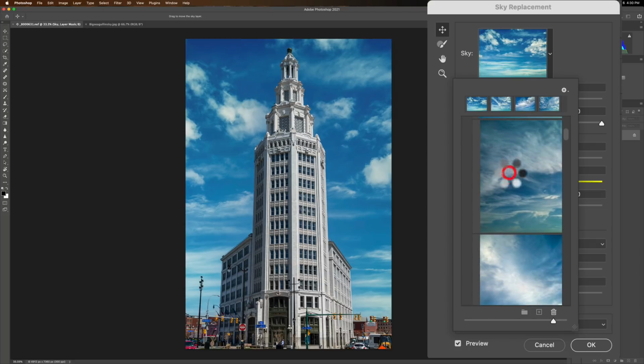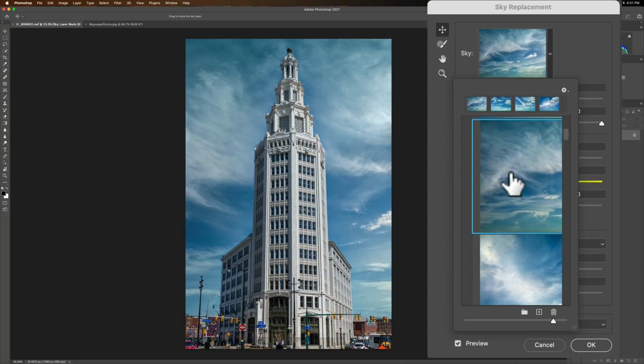And I just want to find a sky that matches the scene. We have the light tower. This is called the electric tower, actually, in Buffalo. And the sun was to my right, camera right. You can see how the tower is lit on the right, but there's shadow on the left. So I need something that indicates the sun would be somewhere over to my right. And this sky actually looks pretty good.